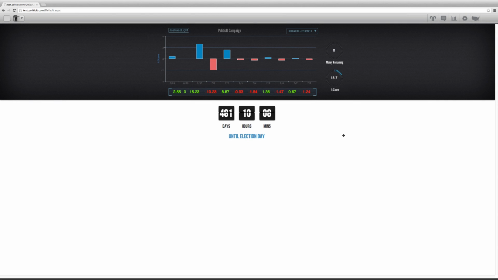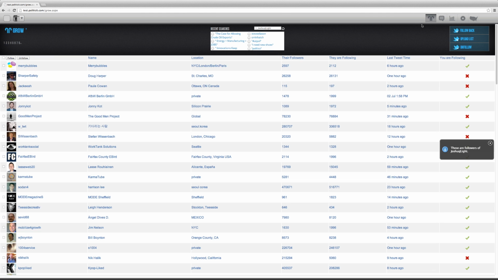All right, in this tutorial, we're going to talk about the PoliticIt campaign's Grow tool. Now, to access the Grow tool, you just come up here to this tab in the upper right-hand corner that looks like two arrows going in opposite directions, and you press it. Now, the Grow tool is an excellent tool for helping you get more followers on Twitter.